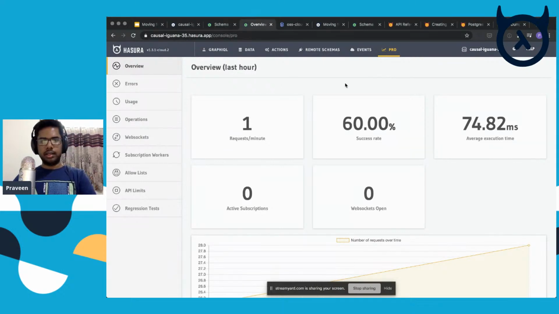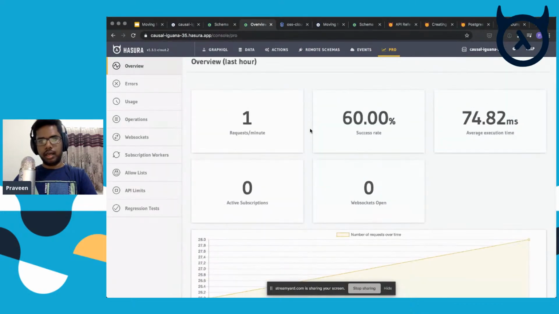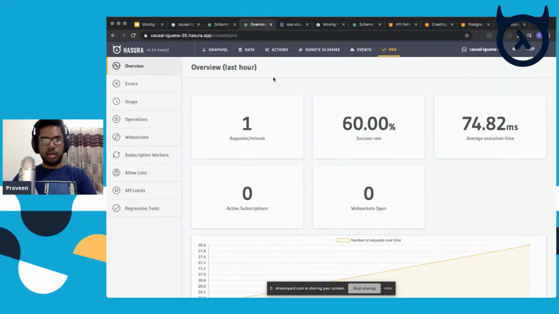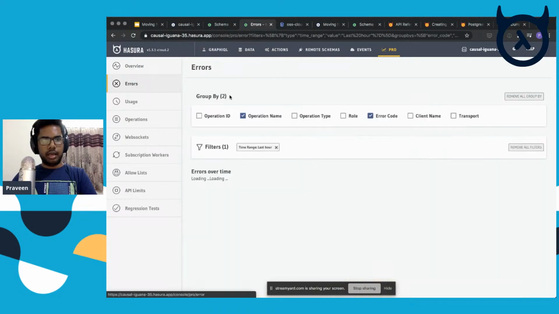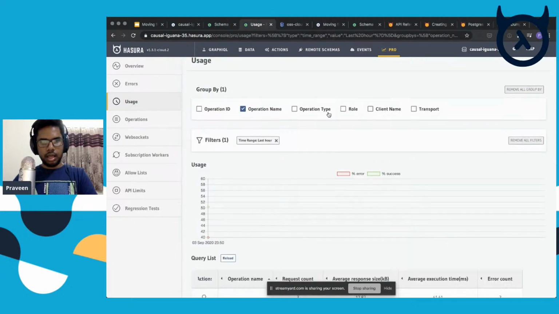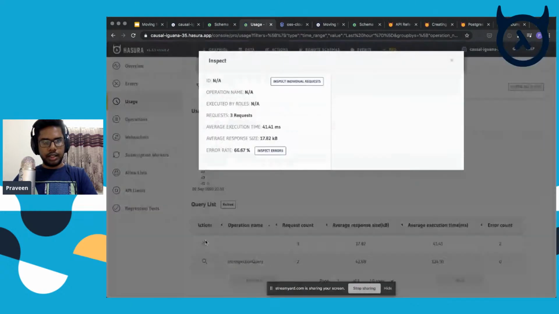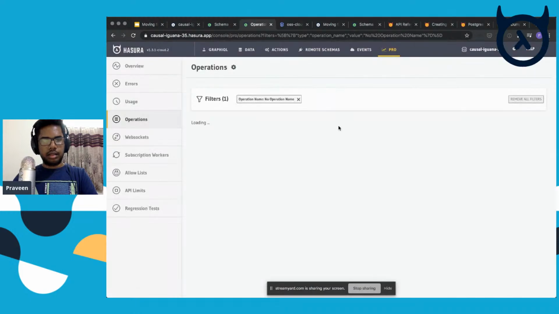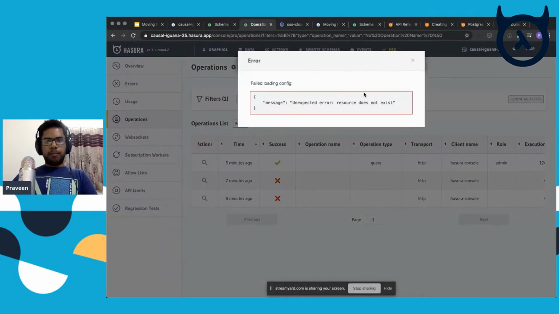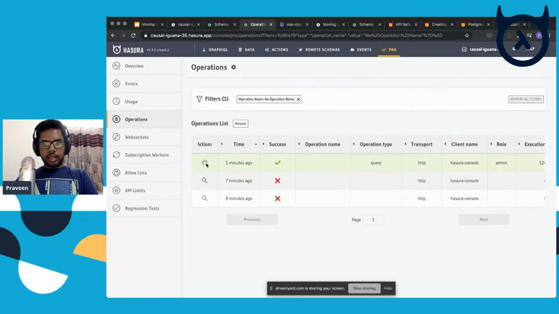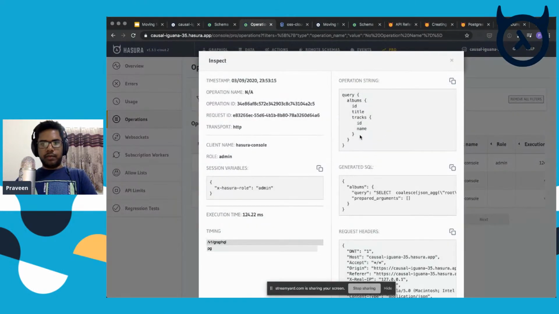Now, if I look at this, it gives me metrics about how many queries have been made and what the success rate is and so on, right? The last time I made a couple of queries, they should start popping up in my usage tab. I can click on an operation and inspect the individual requests. If you look at this query, this was made from the Hasura console, obviously, and this is exactly the query that I made from the graphical interface.